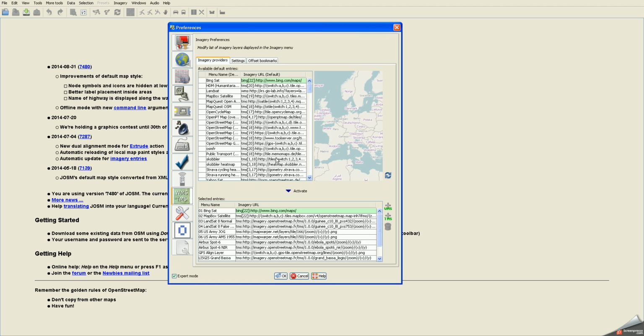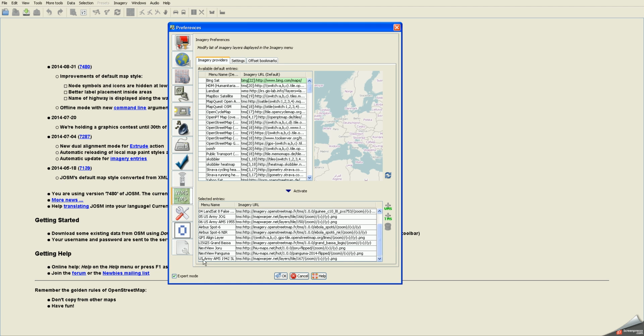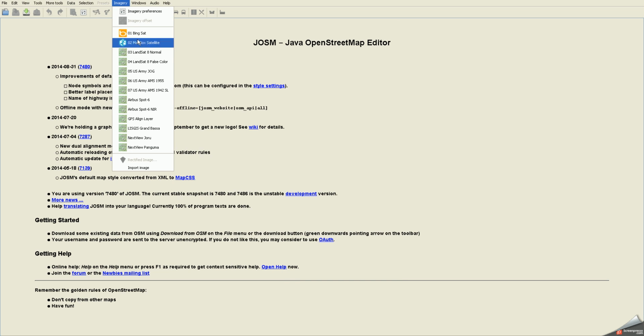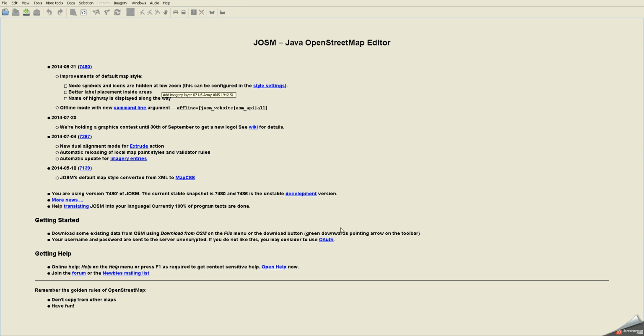We'll go back up to Imagery Preferences, find my US Army one, click a couple times till you get the cursor in there, and put in the 07 so it sorts right for me. And now if I come up to the Imagery menu, there it is. There's the 07. And this is the order I'm going to load them: Bing, Mapbox, Landsat Normal, Landsat False, Army JOG, AMS 1955, and the AMS 1942, when we actually open up a task and get to it.